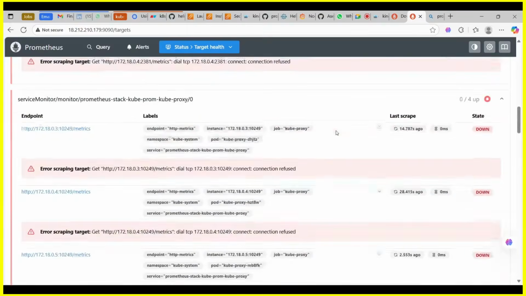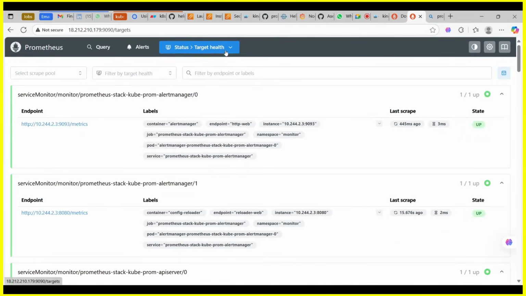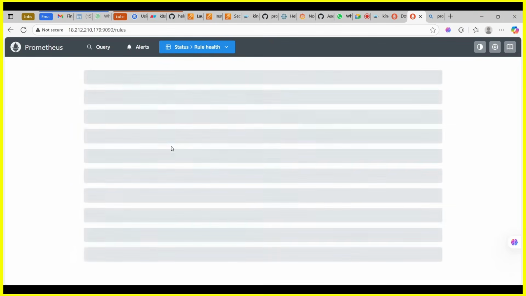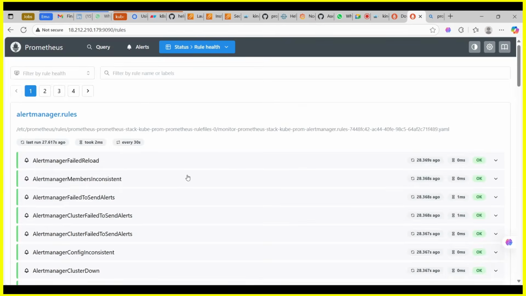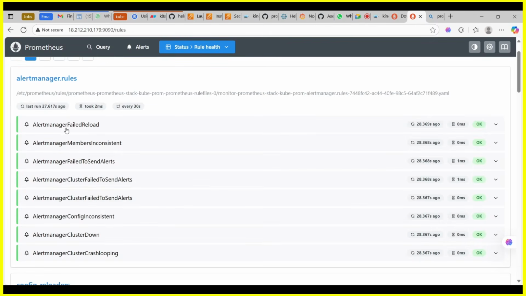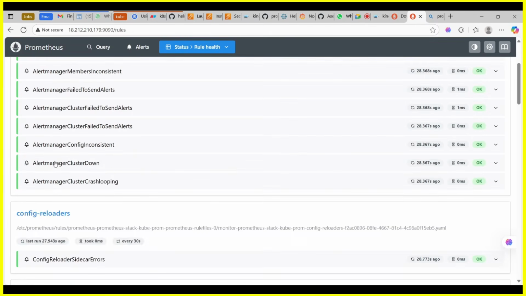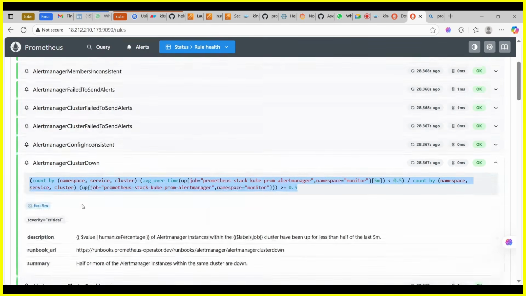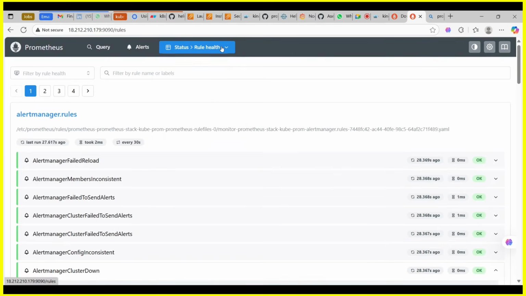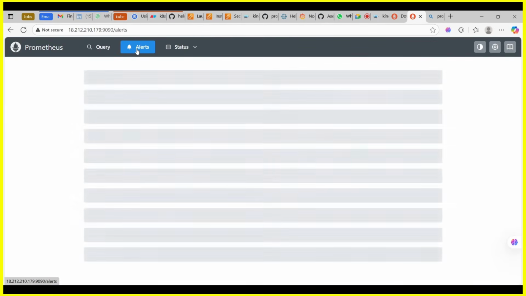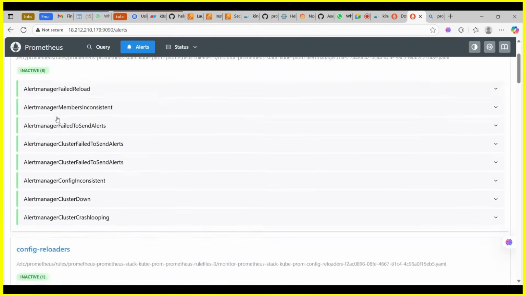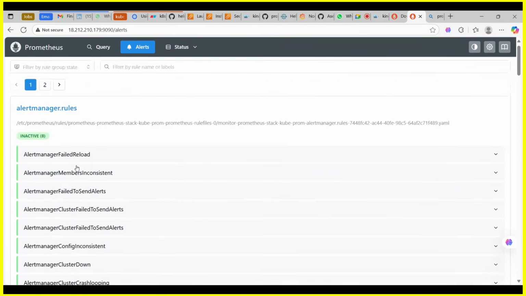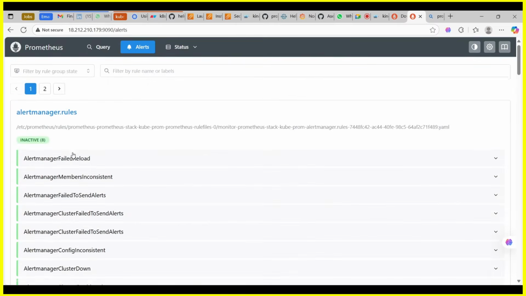These are the services working. If I check rule health over here, it's printing now: Alertmanager failed reload, Alertmanager cluster down. There are certain rules. These are the configurations written by the Prometheus community, which is the Helm Prometheus community chart. But we are not going to receive alerts currently. The reason is that I have not configured the Alertmanager. The alerts are there, but I have not configured them. The SMTP server is not configured, so I'm not going to get these alerts now.